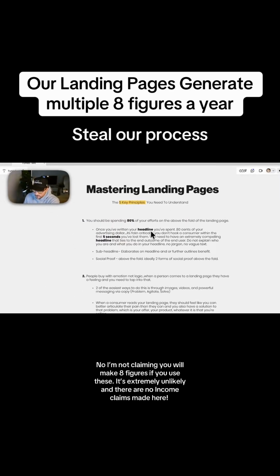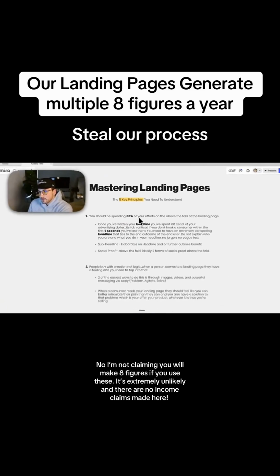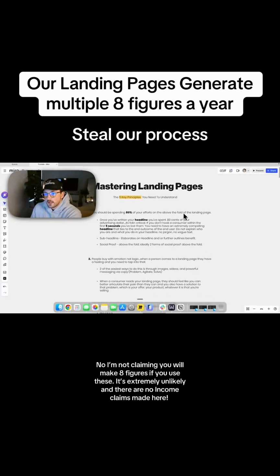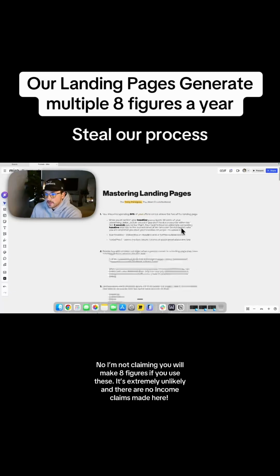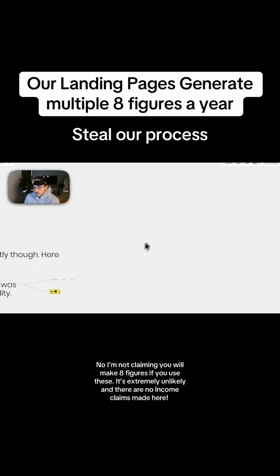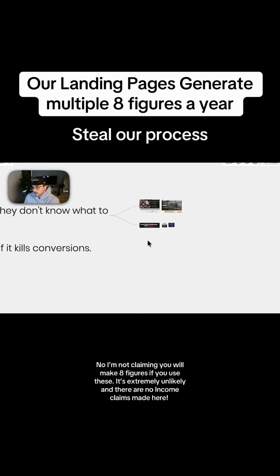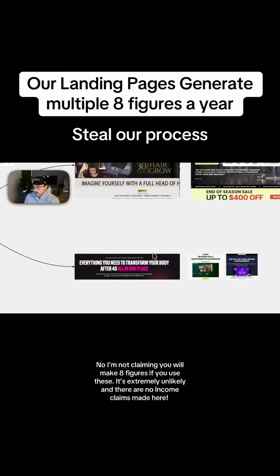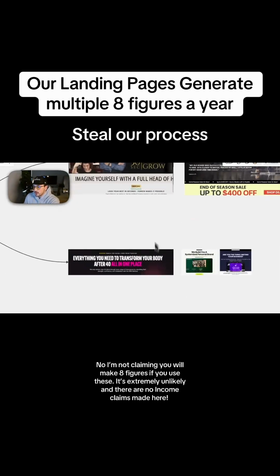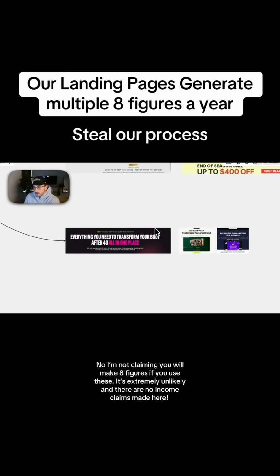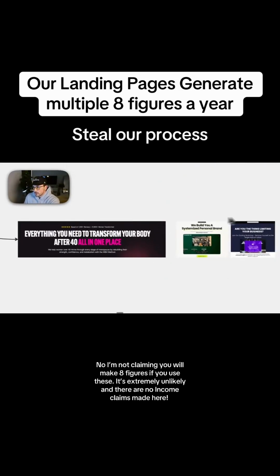Now, number 1, you should be spending 80% of your efforts on the above the fold of your landing page. If you guys don't understand what the above the fold is, that is essentially your hero section. To give you guys an example, which would be like this right here. So if it's more of an e-commerce based product, it will look like this. If it's more of a VSL, book a call, webinar, challenge funnel, it's going to look something like this.